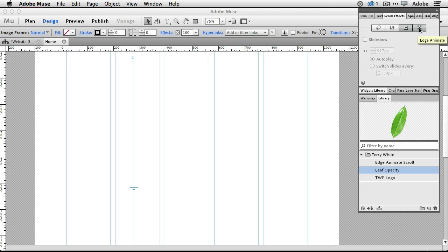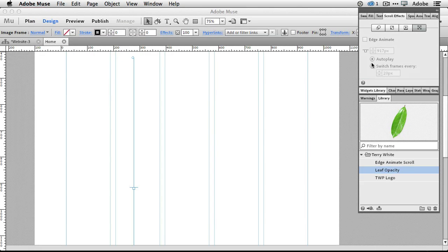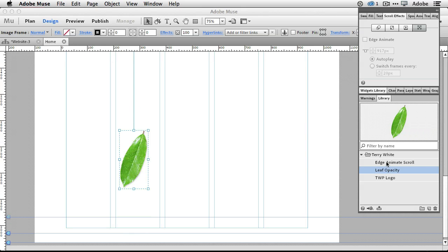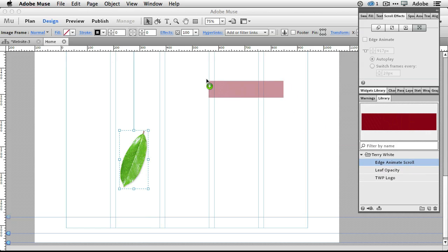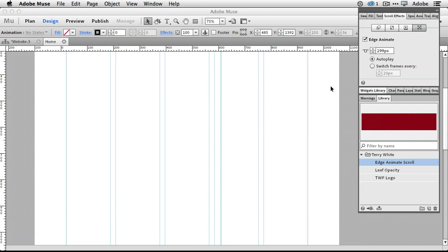Last but not least is one we'll see an example of, and it's Edge Animate. Edge Animate, of course, is our HTML5, CSS, and JavaScript-based animation tool. And this one allows me to now not only bring in Edge Animate files, which I could do before, but I can now animate or turn them on or switch frames as the person is scrolling. So for example, in my library, I have an animation. I'm just going to go ahead and drag that one in as well. It's an Edge Animate. I've already applied the scroll effects to it.